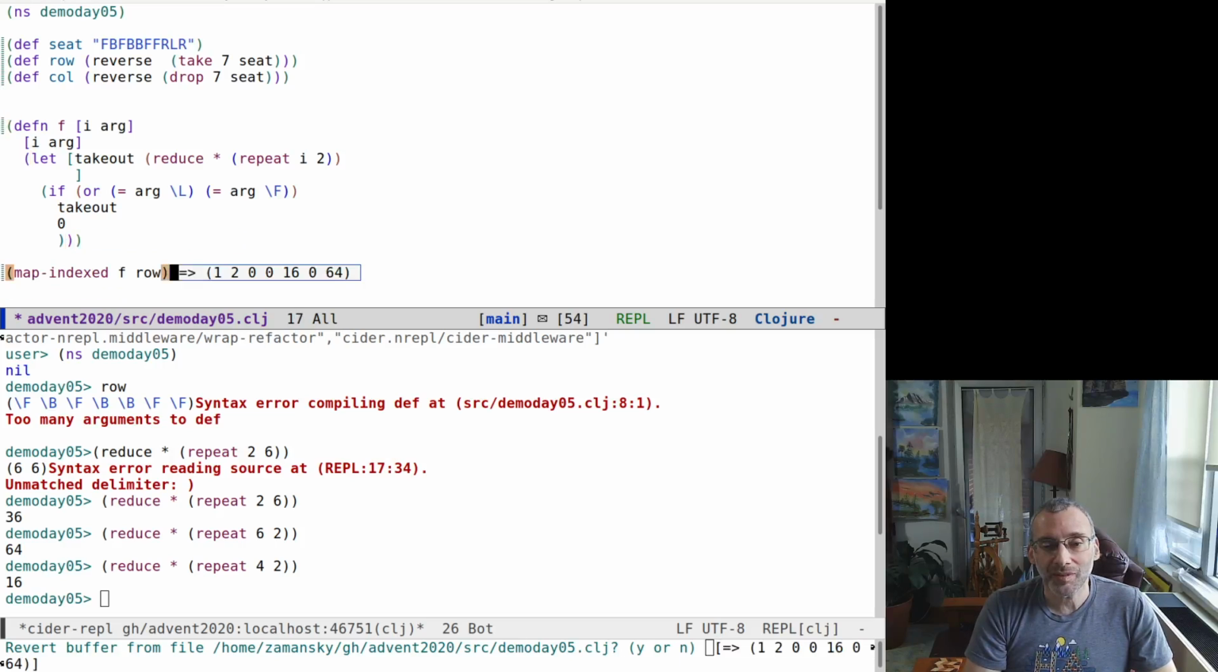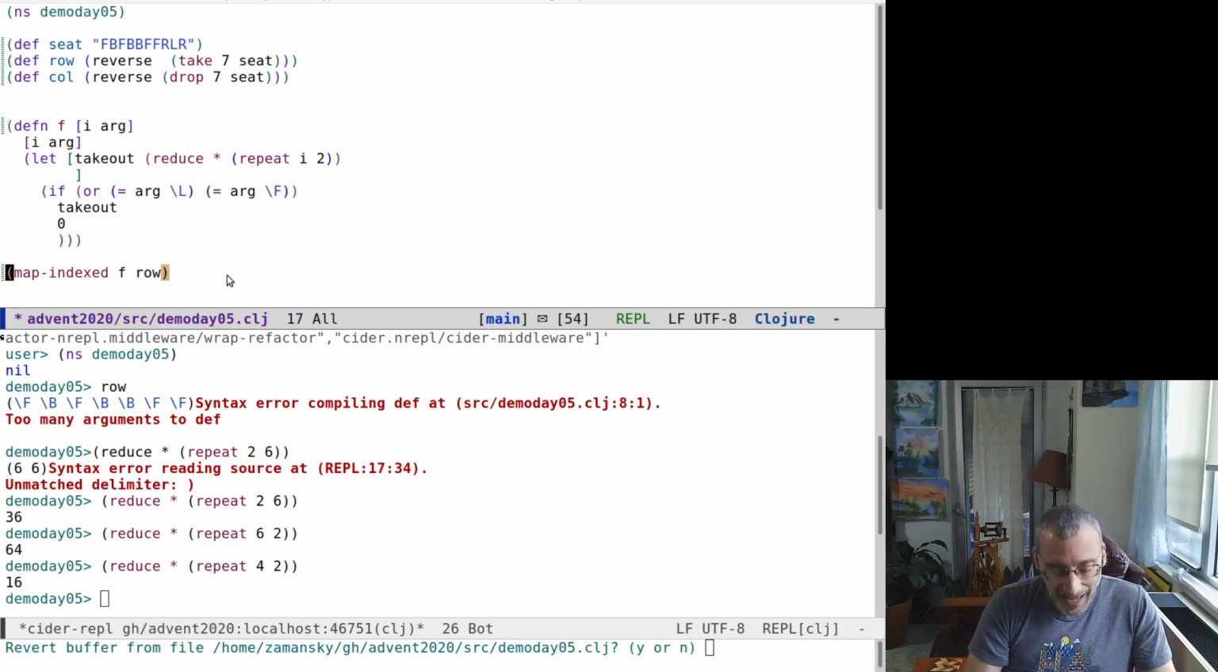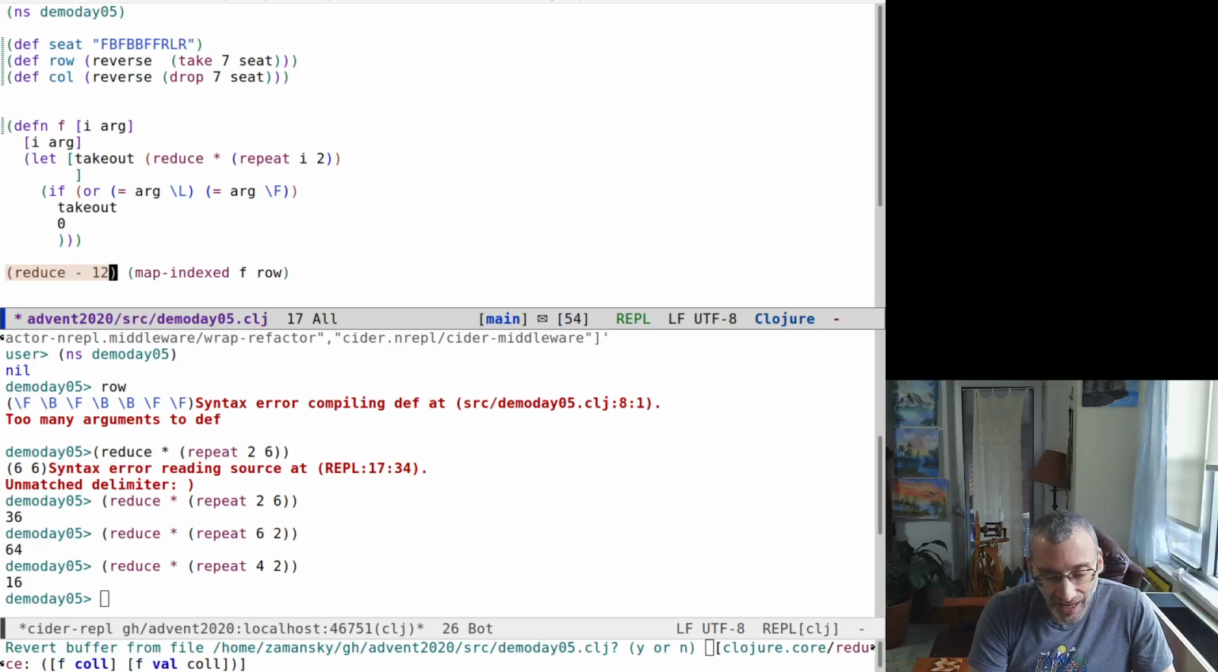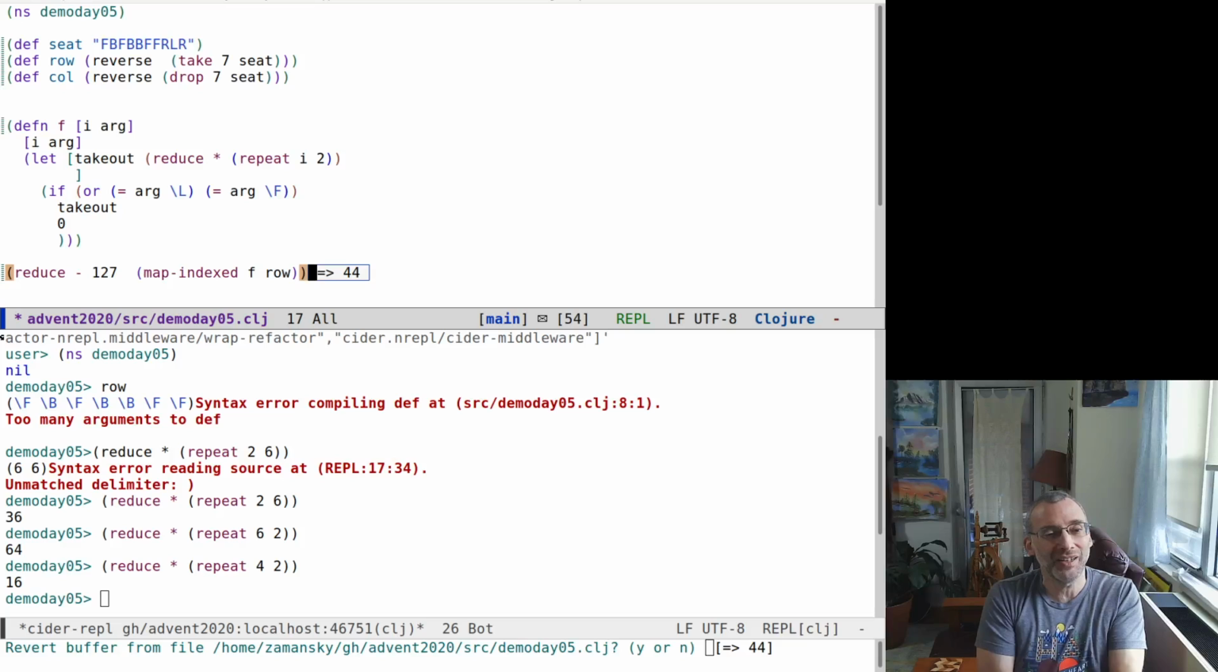So now let's map that on the row, and basically here, we want to take out the 64, we don't want to take out the 32, but then we're going to take out 16, don't take out, don't take out, take out, take out. To finish this off, all we have to do is reduce with the minus and start this out on a value of 127. And that gives us a value of 44, which is what we're looking for. And 127 is our starting 0 to 127 seat.